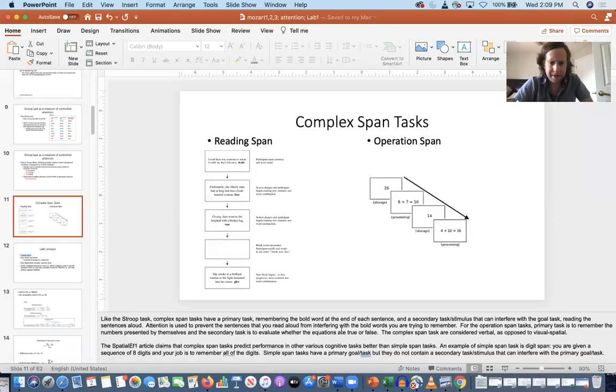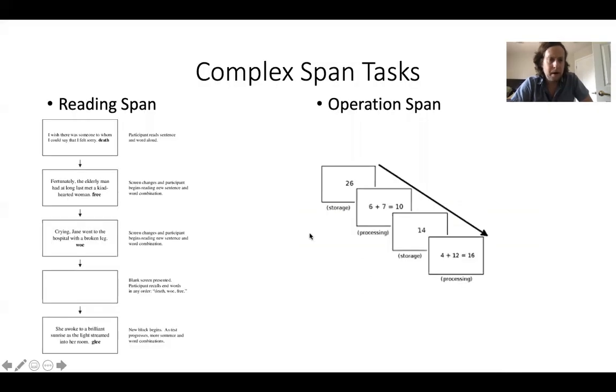And I have a lot of stuff in the notes here to help you better understand these, but I'll talk a little bit about them right now. The idea of these complex span tasks that's emphasized in the article is that they're more complex than simple digit span tasks or simple short-term memory tasks.